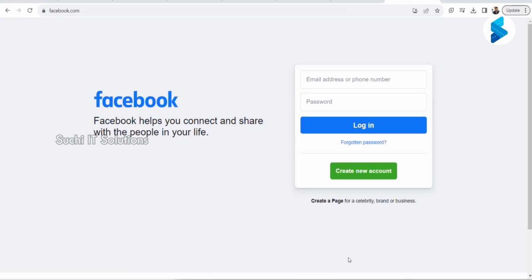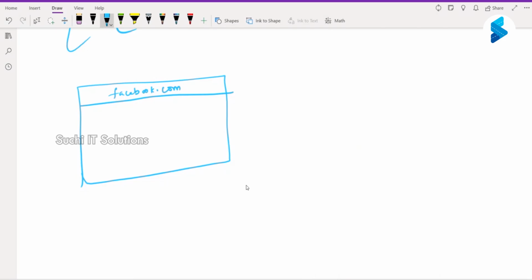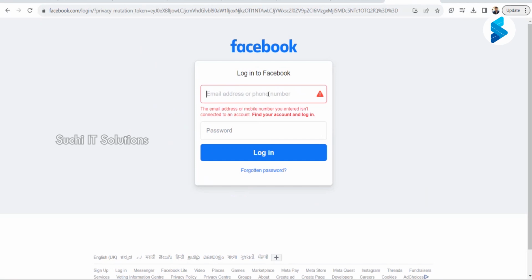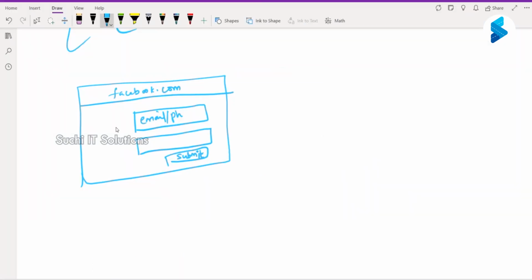Now, let us say facebook.com is asking for two fields, and then you have your submit button. Either it is email or phone number, then you have password, then you have login. So where does it validate? I enter my username, I enter my password and then click on submit. Now this gets submitted to your application.